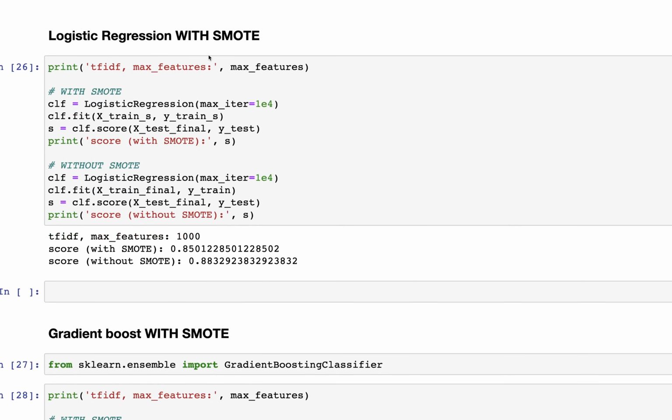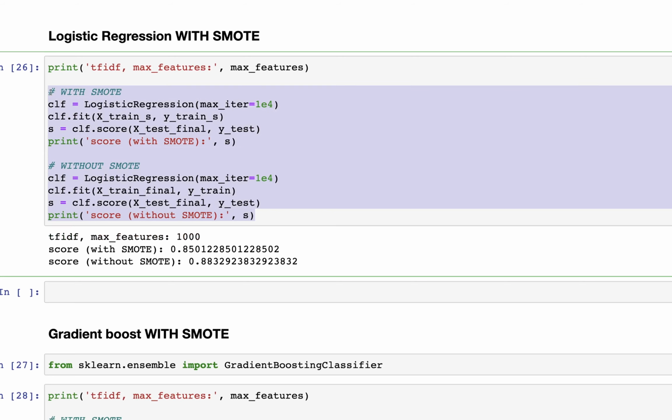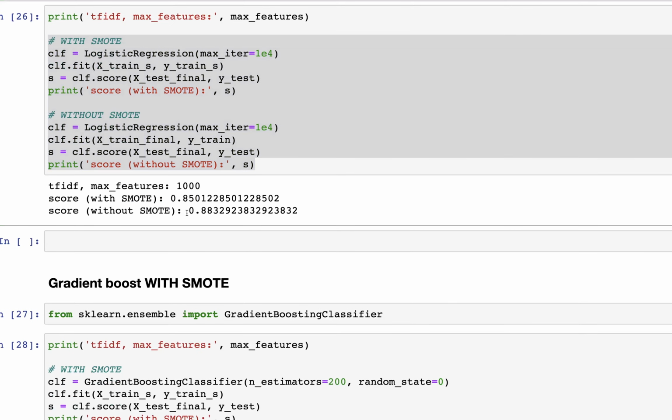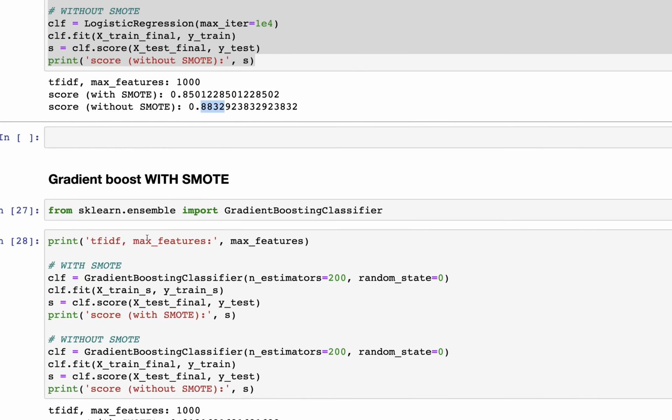The very first one is logistic regression, and I'm running it in both cases. One with SMOTE, so that is upsampled, and one without SMOTE, which is not upsampled. So we have an unbalanced data set. And as you would expect, if you leave the data set unbalanced, chances are you are introducing bias for the majority class, and therefore your accuracy is higher. That could be the case right here. But with SMOTE, we are still pretty close, 0.85.